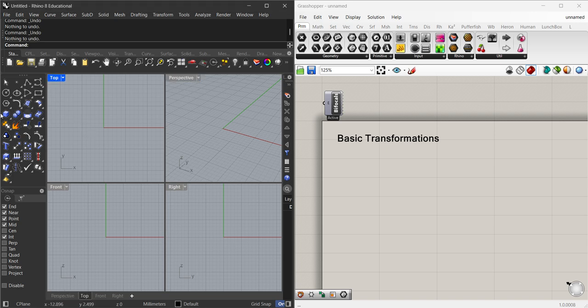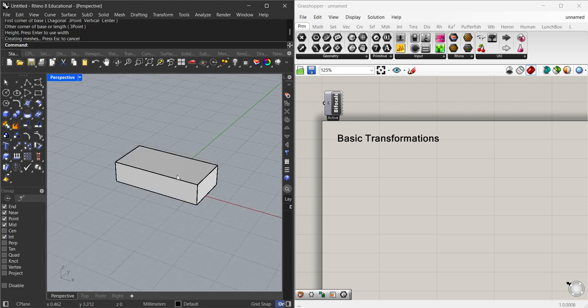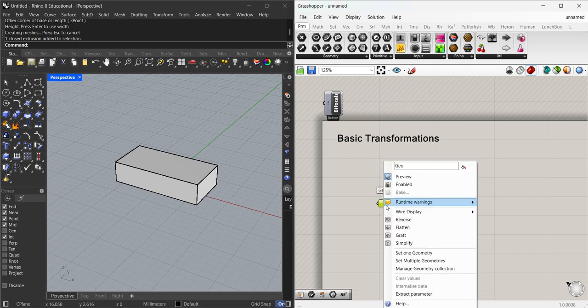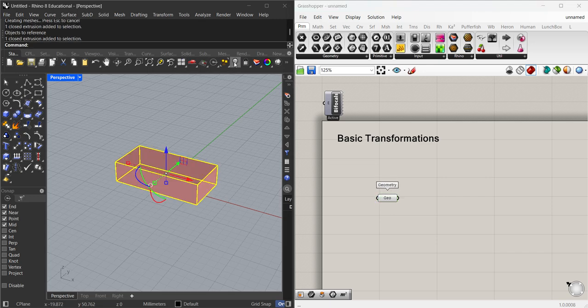On Rhino, I'm going to draw a box. Doesn't matter the size. And then go in perspective mode. And on Grasshopper, I'm going to bring in a geometry and set our box as that geometry right there. And then we could hide that on Rhino.